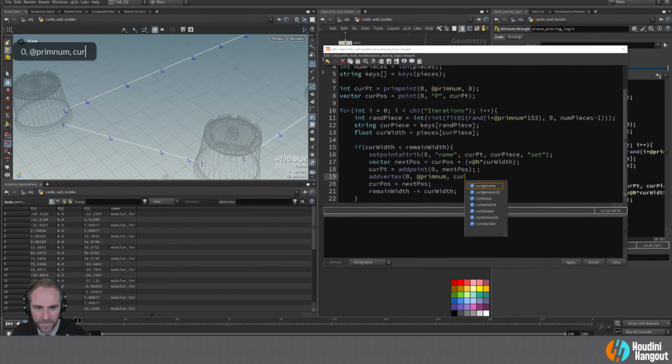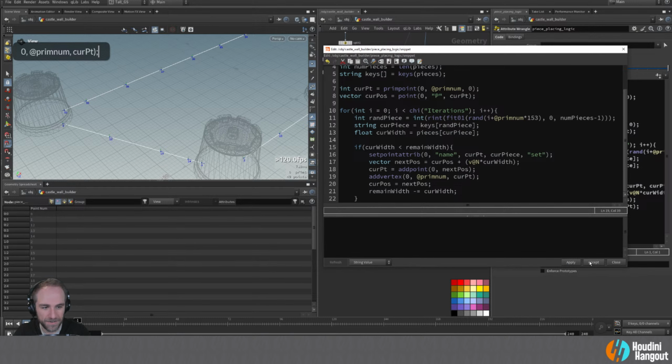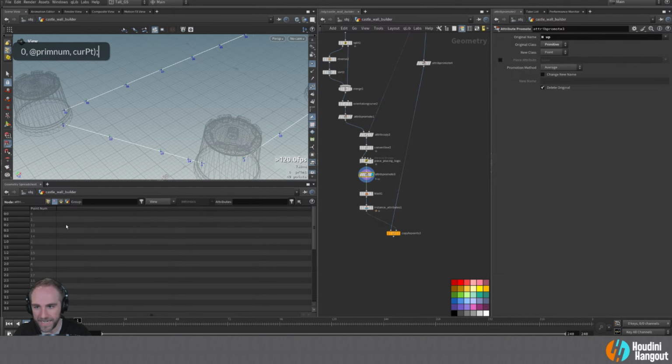Because we just wrote that. And if we hit apply, I think anything should happen there. And we should have now a lot more vertices in here. Yep, for sure. And each of these have multiple. So now we hit apply, accept. We come to attribute promote.